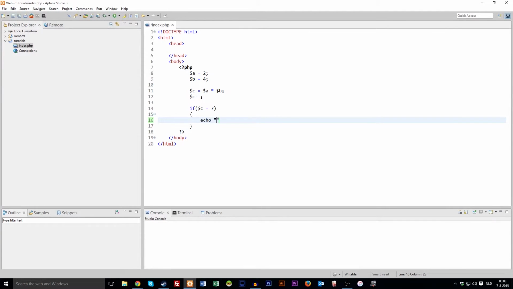For example, variable C is indeed 7. And then close it off. So because this is a string, you are using the double quotation marks and closing it off with a semicolon like any line. So if you go to the server, it will say variable C is indeed 7.